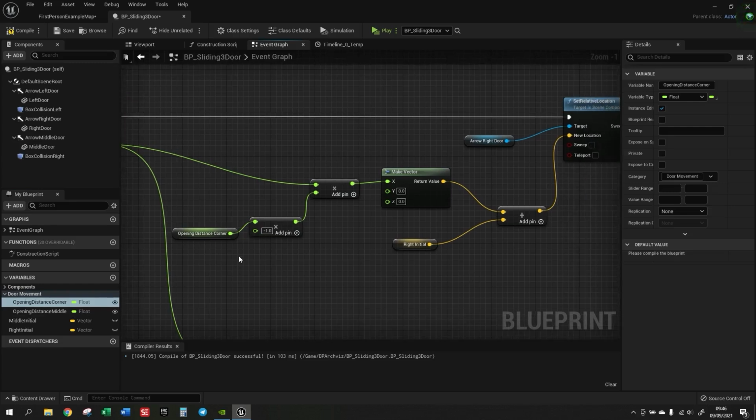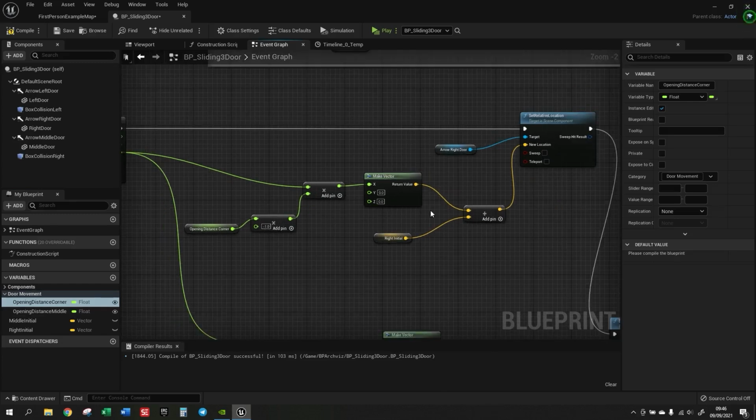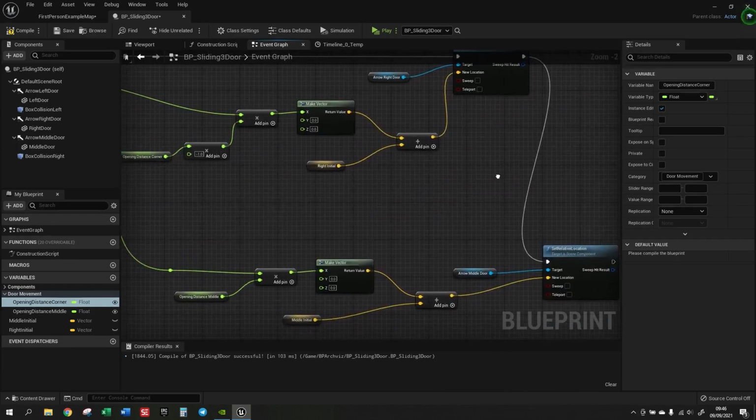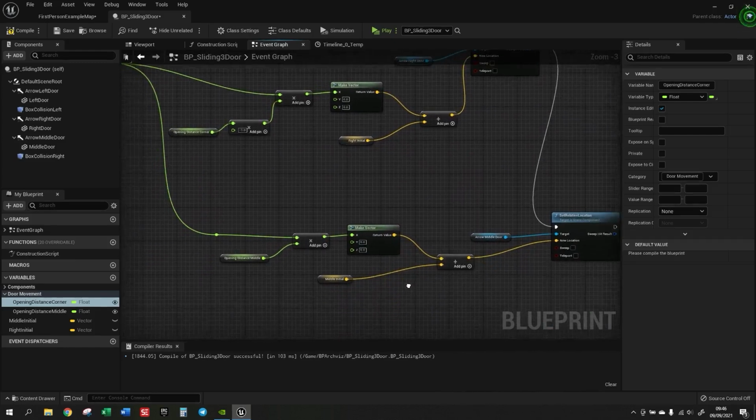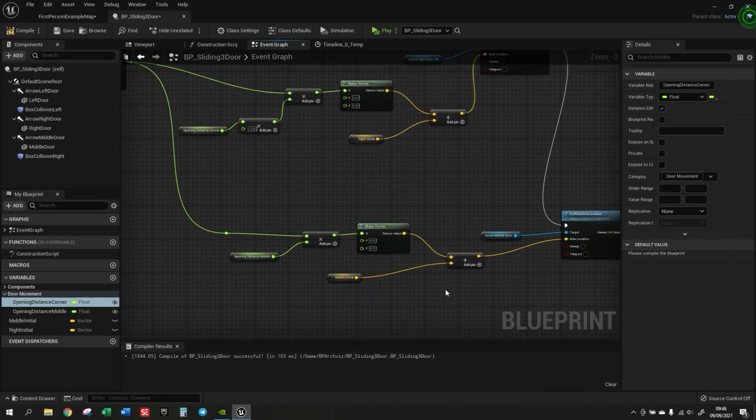I'm not sure I like this name, but never mind. We'll go with it just to identify the corner doors. We'll make a vector. Perfect. Following this logic, we've made the vector.